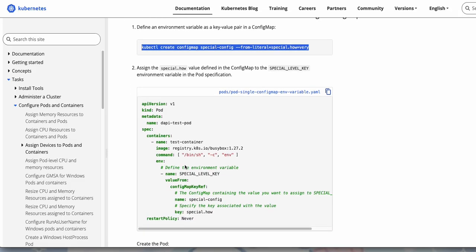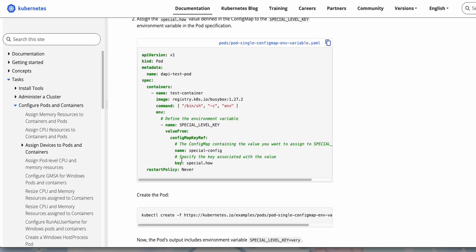and there is an example of how you can use the config map inside a pod. So you use the environment variable and then the value from, and then the config map key reference, and then the name of the config map and the key, your key in the config map that you're referring to. So you need to understand this a little bit.